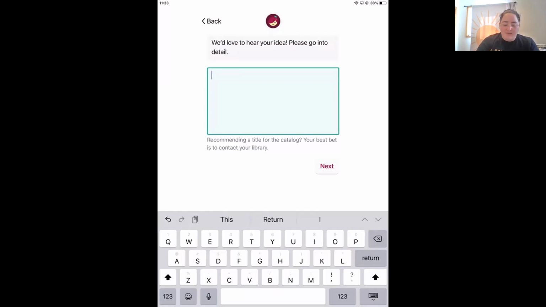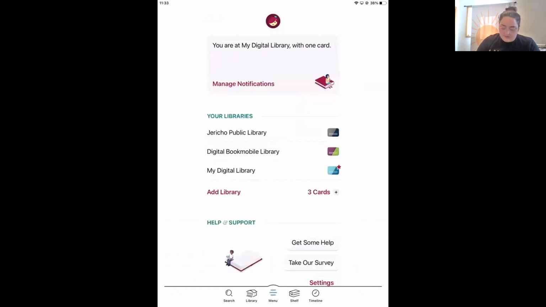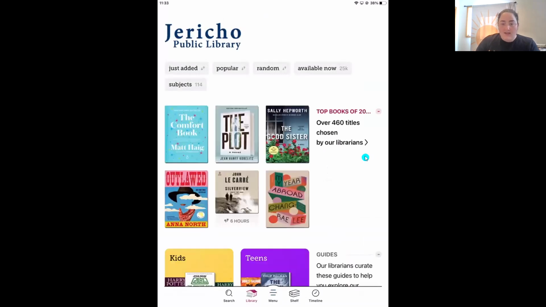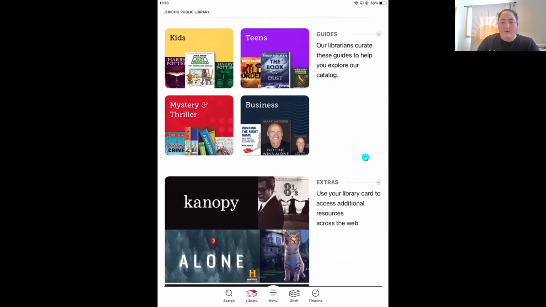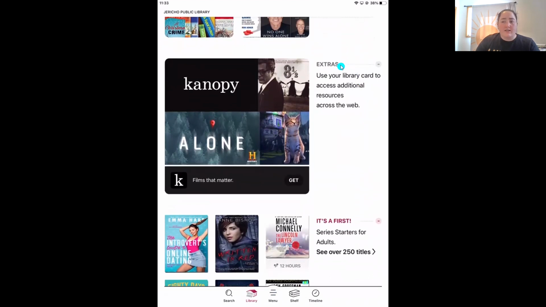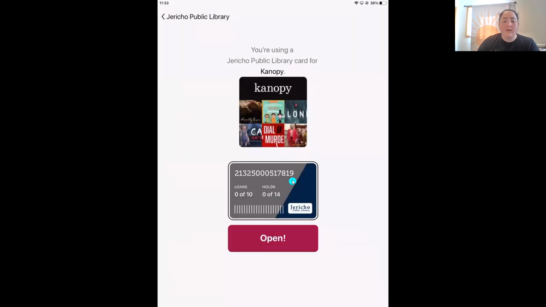What Canopy actually does, let me switch over to your library to show you what that's going to look like, is if you scroll down on your library page, remember this is where we browse, you'll see a section labeled extras. Canopy is a film service. You could tap on get and open. I'm not going to do this because this is one of your library's demo cards, but it will take you to the Canopy website and you'll be able to watch movies.